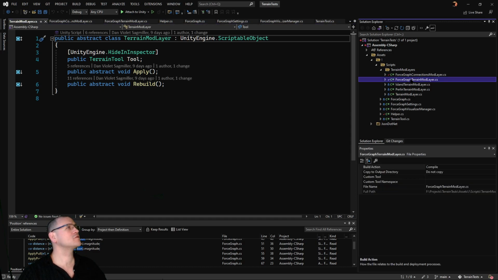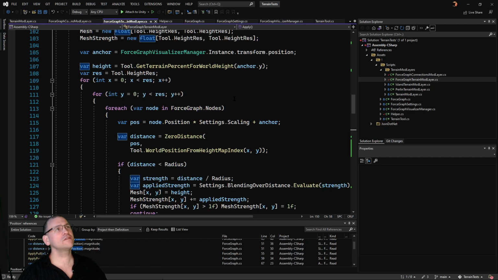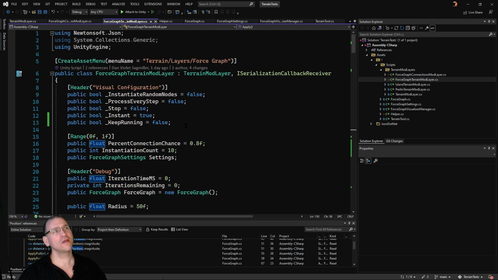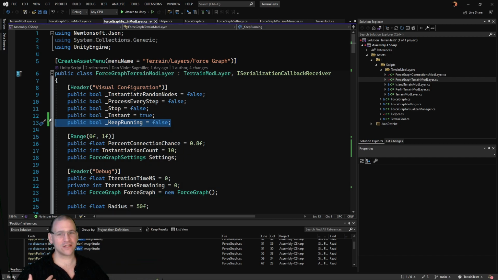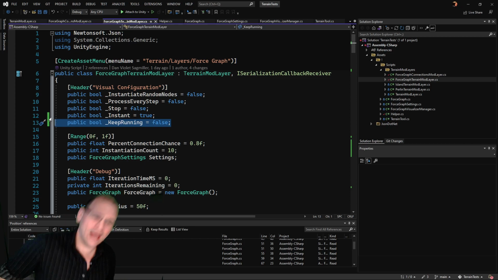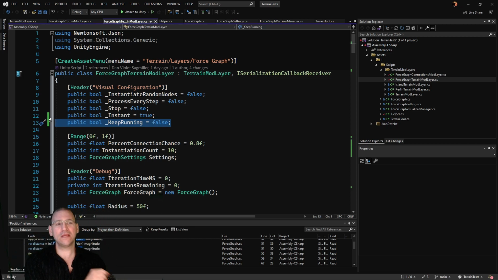Terrain force graph terrain mod layer. Okay, this one I added some new booleans to. So I added the keep running variable, and this is to allow it to just keep executing in the background, which was great for testing because in my code, I have been being very careful to allow recompile and continue playing to keep operating, which means that I don't have to make changes.